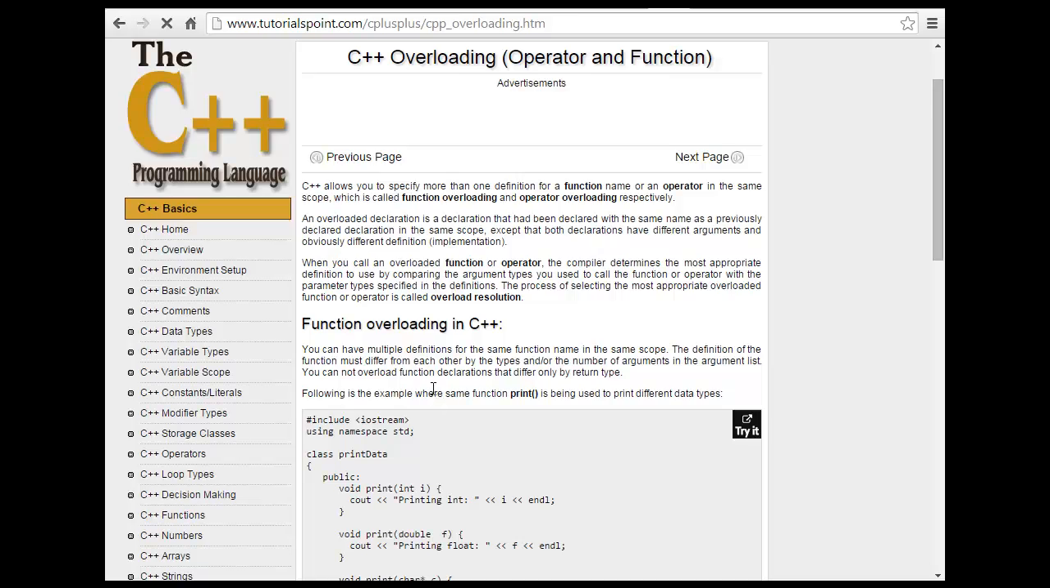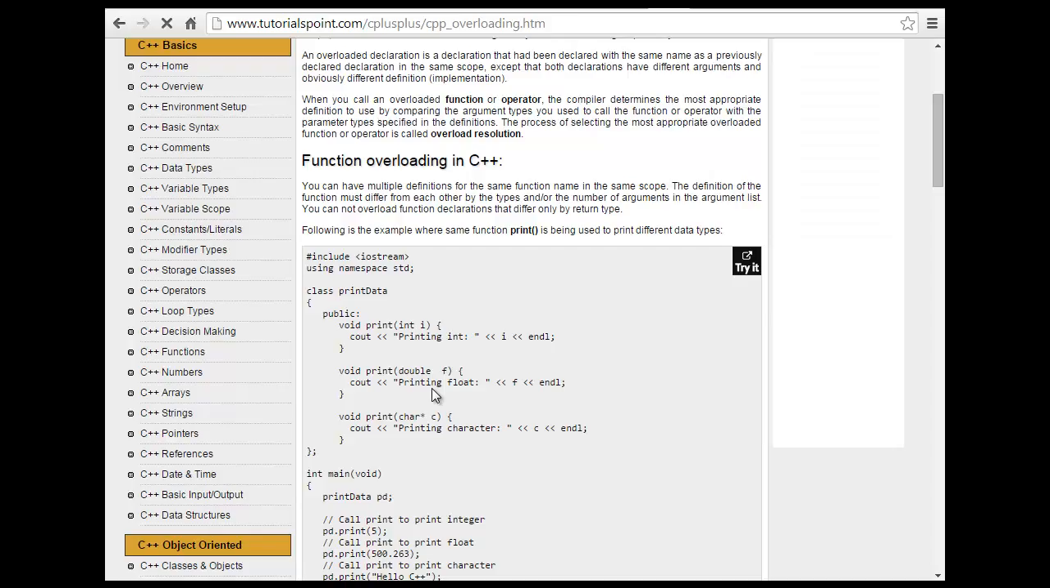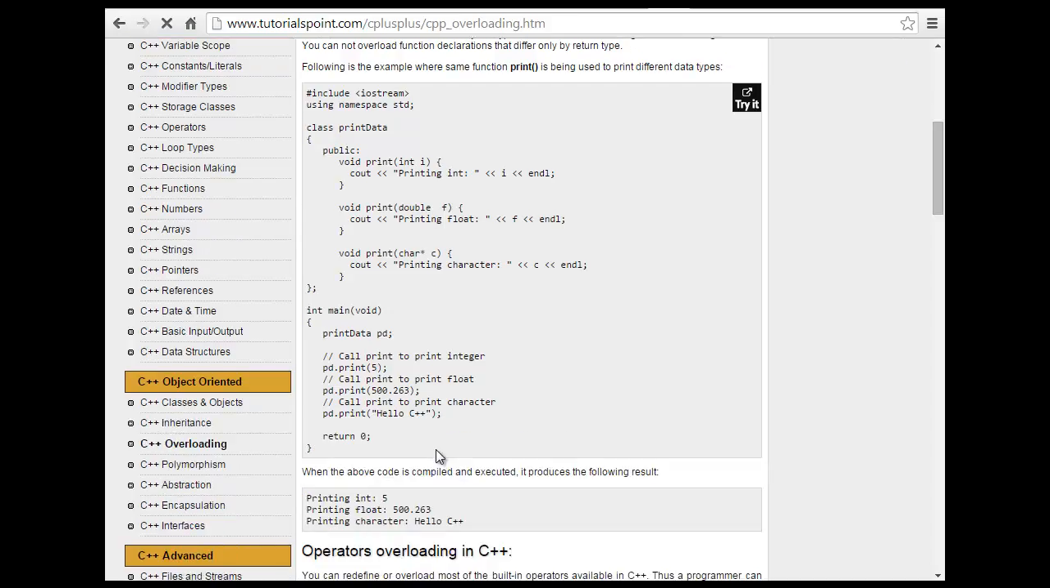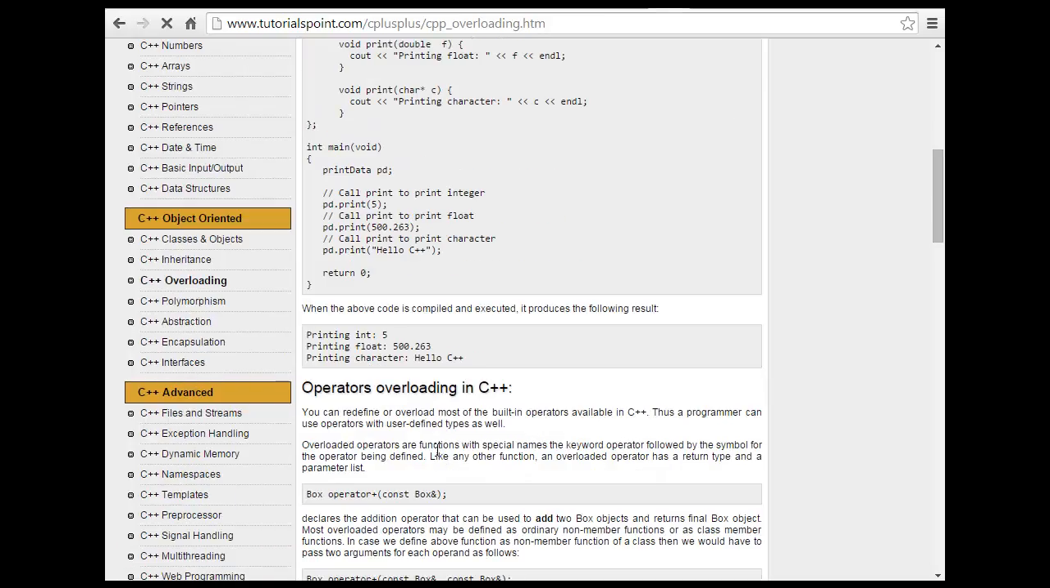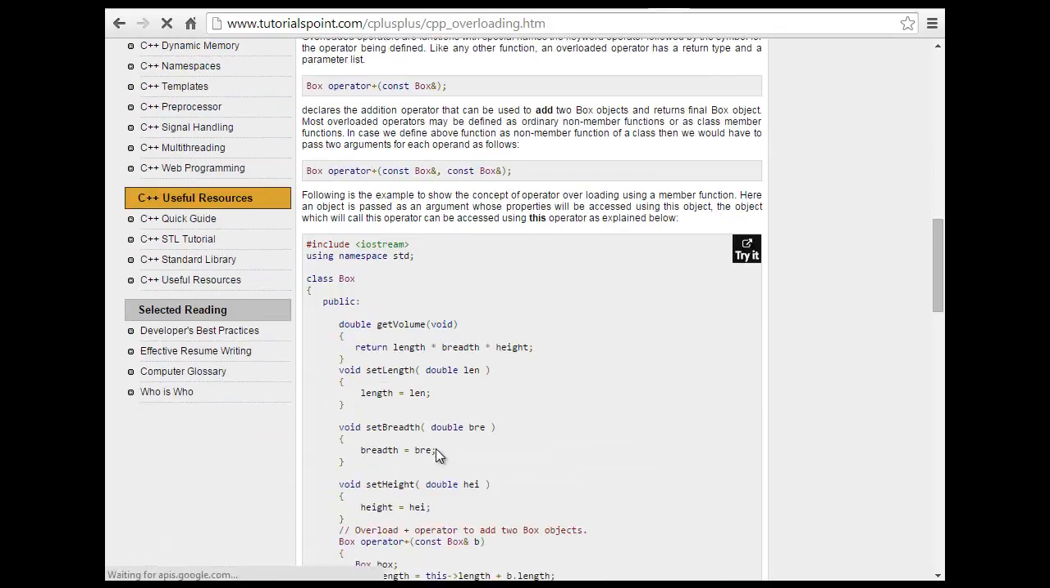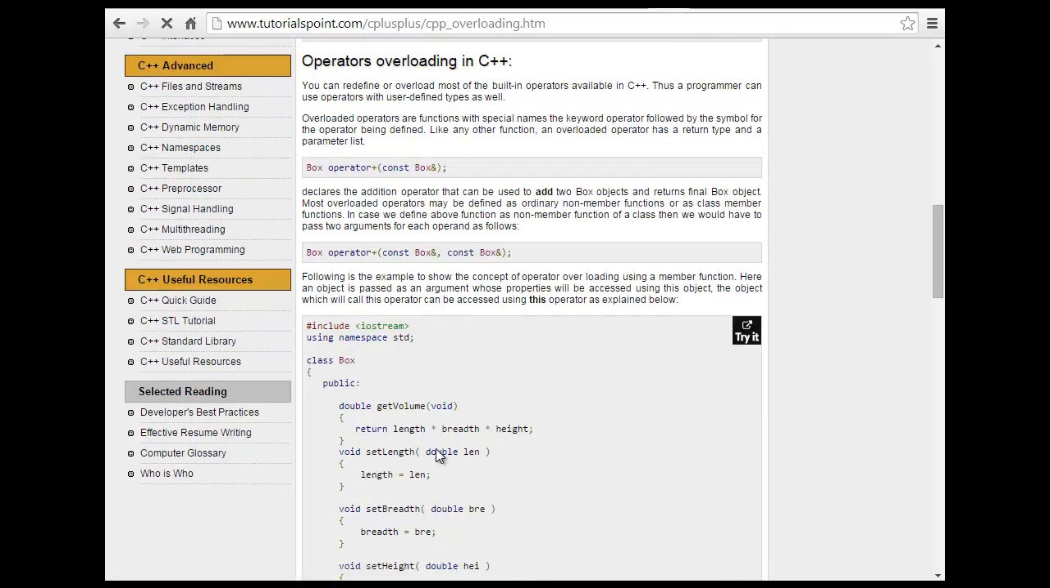C++ allows more than one definition for a function. This is called function overloading or operator overloading. Function overloading: class printData, public void print for int, double, and character. When you give it a character, it will print the character. When you give it a float, it will print the float. So operator overloading: you can redefine or overload most of the built-in operators.